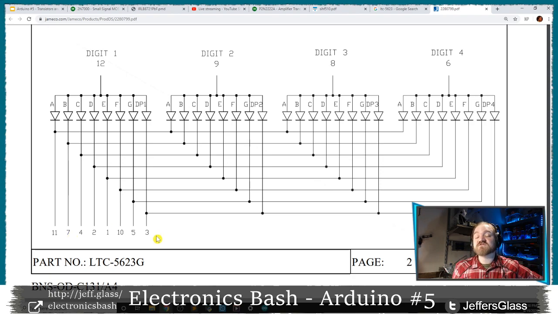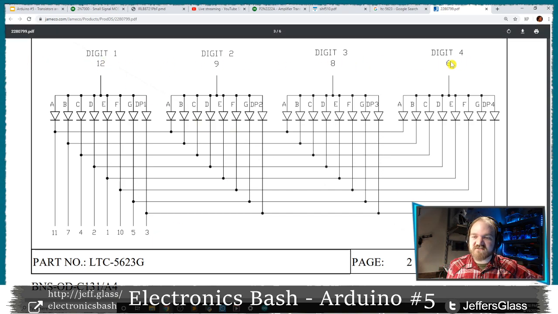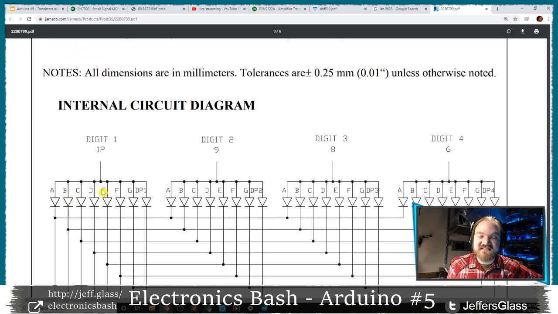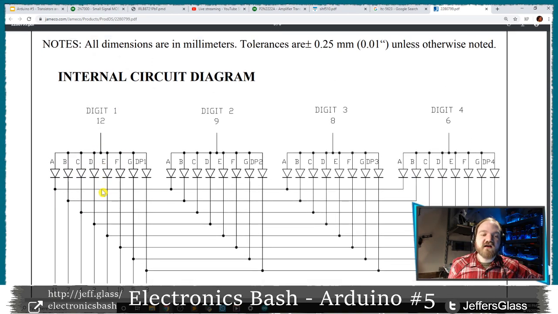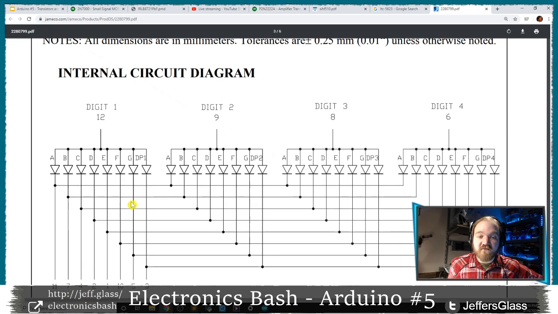So what we're going to do to display, if we wanted to display the same number on each of these displays, we could provide power to each of these pins, 6, 8, 9, 12, and then selectively ground individual pins, right? If I wanted to display, say, the number 1111, I could give power to all of our digits, and then I could ground segments B and C, right? Because those make up the number 1. It'd be ground pins 7 and 4, and they would display successfully.